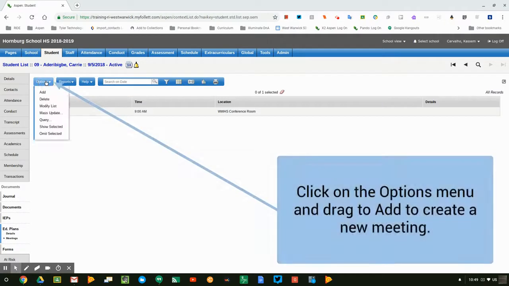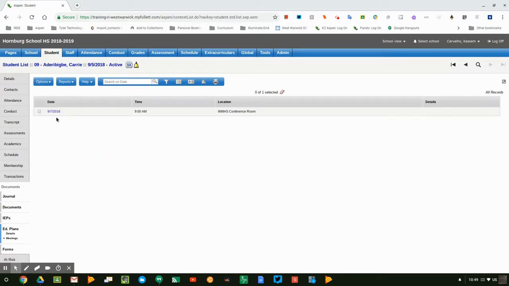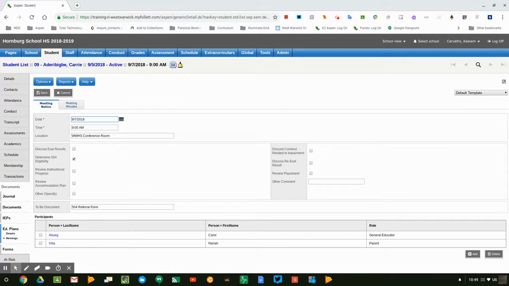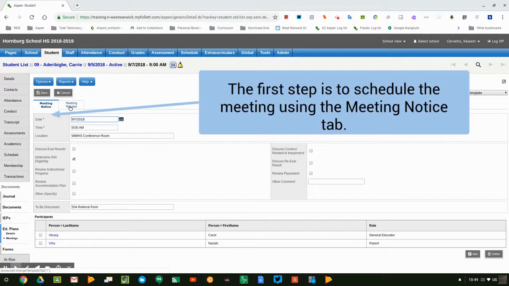To create a new meeting, you simply click Add Options, drag down to Add, and you'll be able to get the meeting notes. So once I open up this meeting item, I actually have two parts to it: the meeting notice and the meeting minutes.